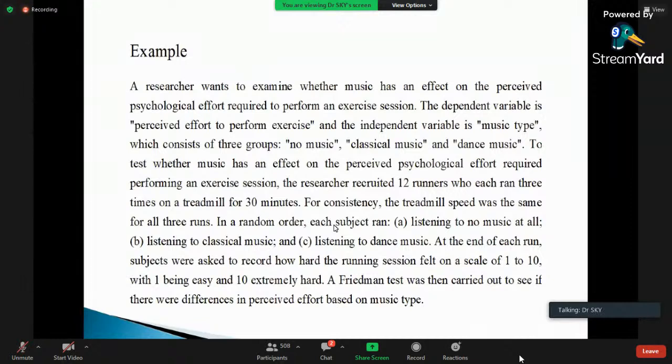In a random order, each subject ran listening to no music, classical music, and dance music. At the end of each run, subjects were asked to score how hard the running session felt on a 10-point scale, 1 being easy and 10 being extremely hard. A Friedman test was then carried out to see if there were differences in perceived effort based on the music type, because all the same candidates were taken for all 3 trials, 3 types of music.